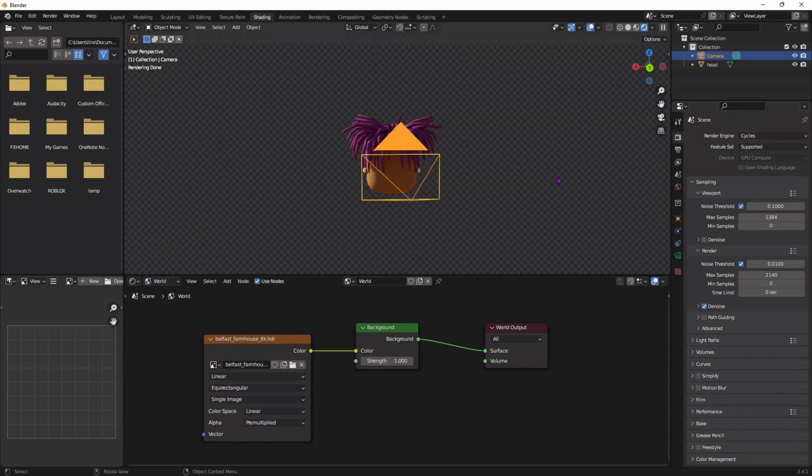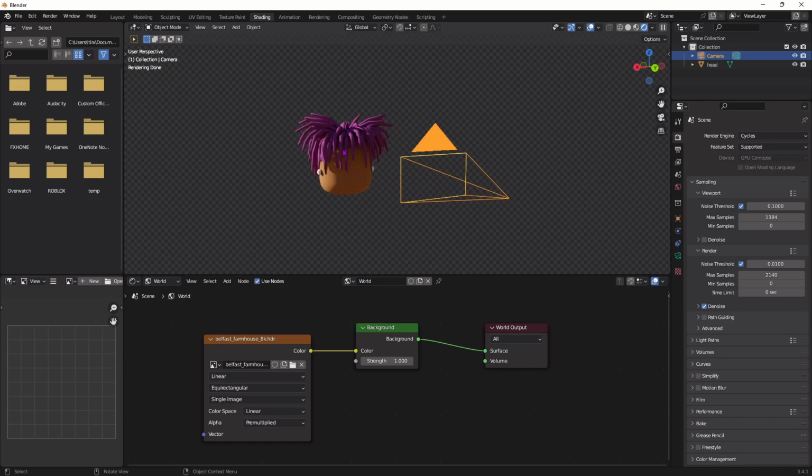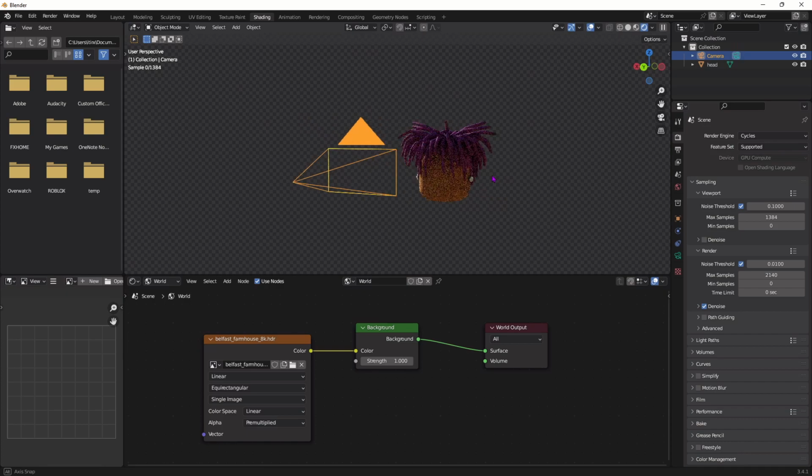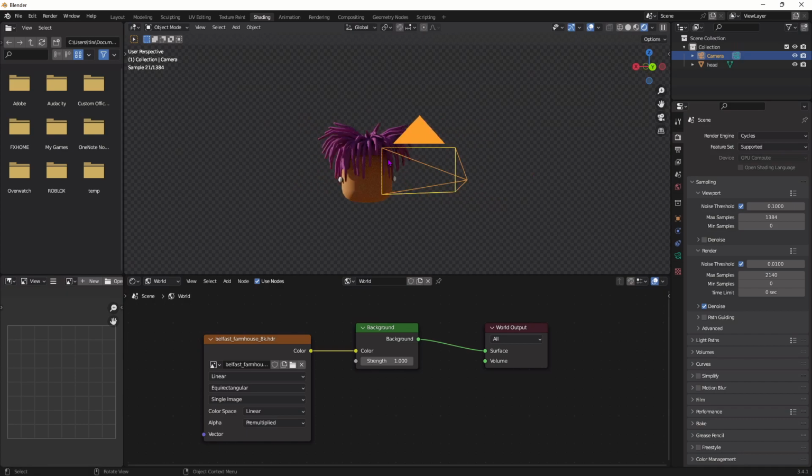And now from here, as you can see, the lighting is way better than before. It's way better than before we changed the render engine. And make sure this is on GPU compute. Yeah, that's like the best. It helps your PC handle it way easier. So yeah, from here, just make sure the lighting is good.